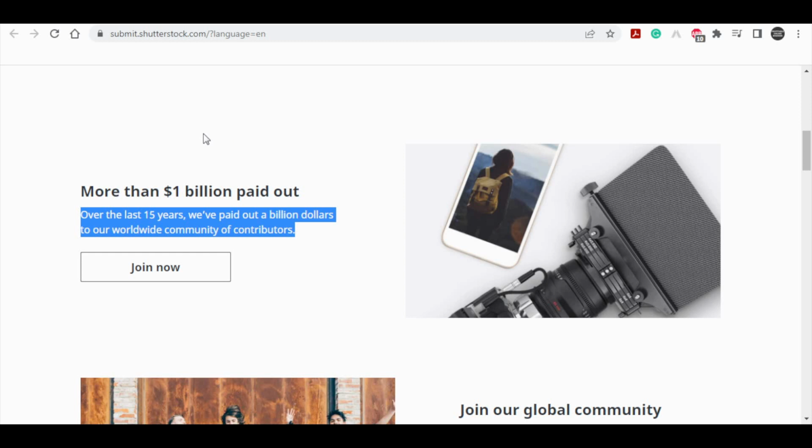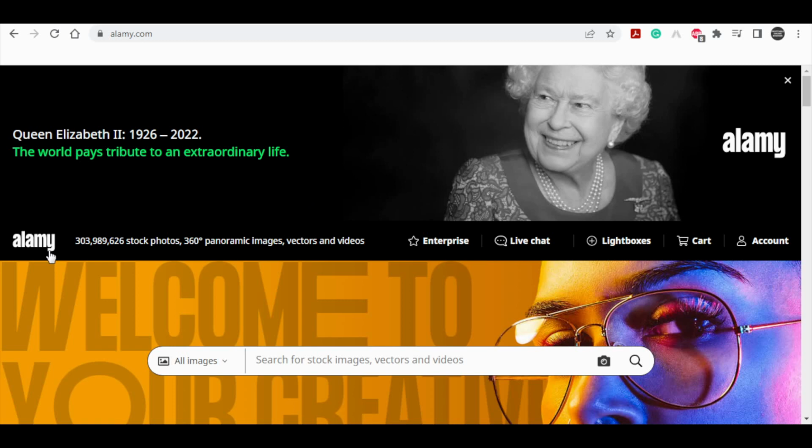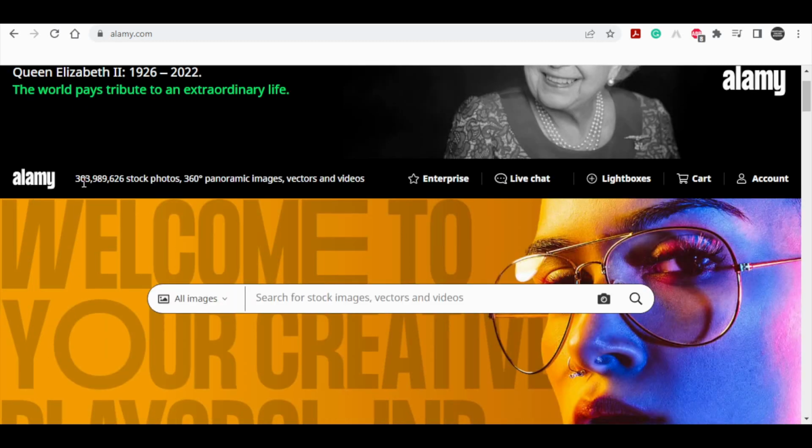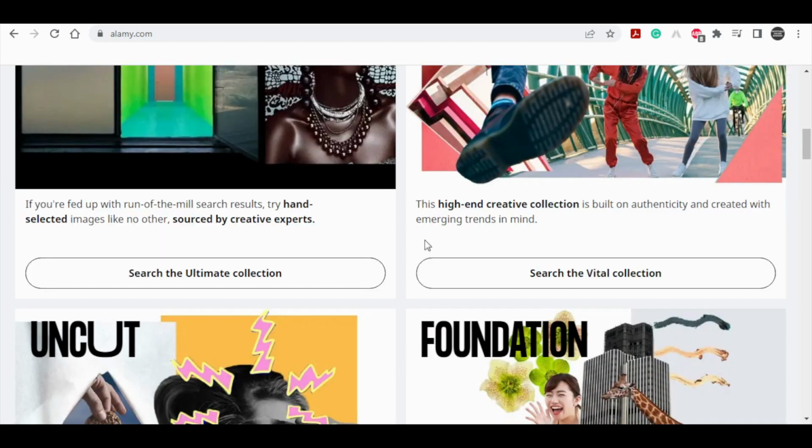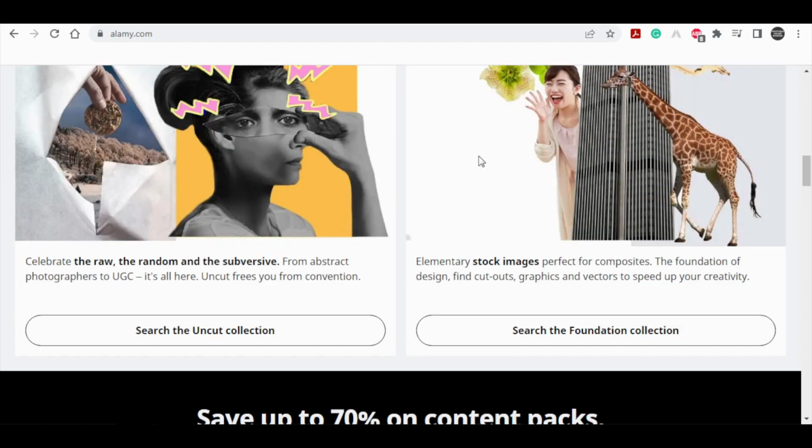The first platform which you can use to make money today is called Alomi.com. On this platform, you can find over 300 million stock images, vectors, videos, and 360 degree panoramic images. So there is definitely a lot of stock footage on here to preview that this actually has a massive potential.